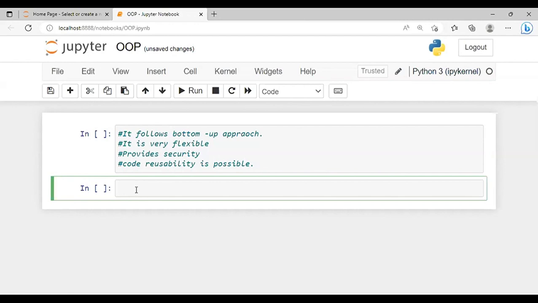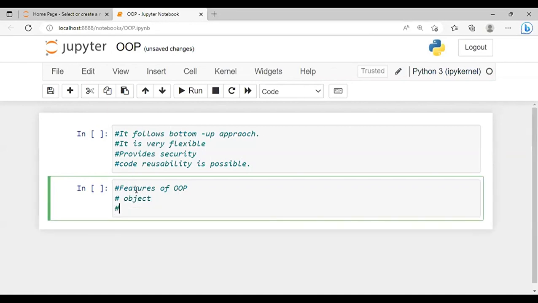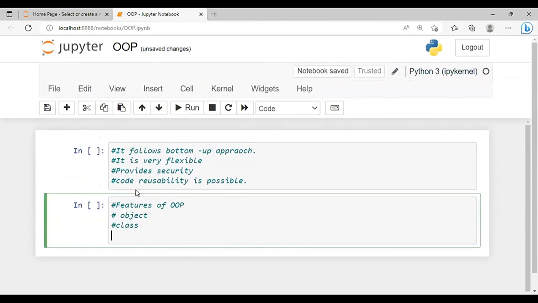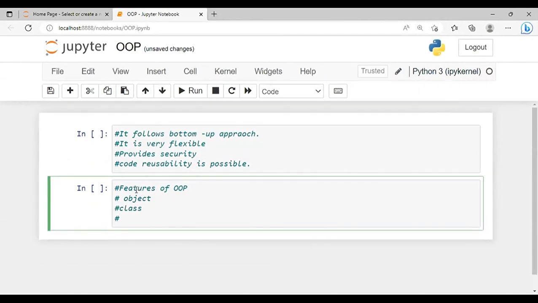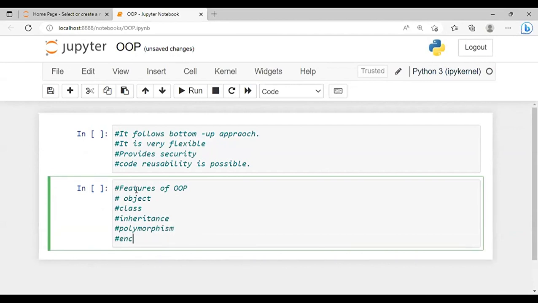Let's understand that. The features of OOP, object oriented programming. The very first feature that we are going to discuss is object. The second feature is class. The next feature is inheritance. The next is polymorphism. And then the next one is encapsulation. These are a few of the features we are going to discuss.